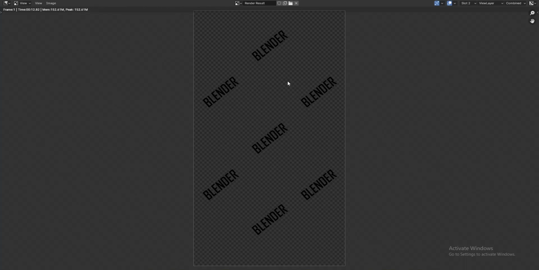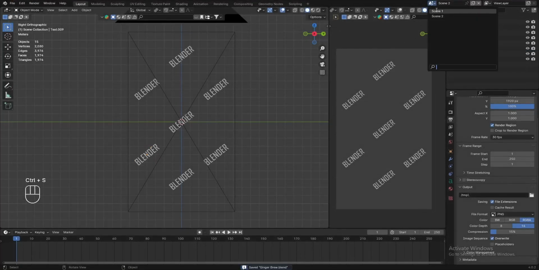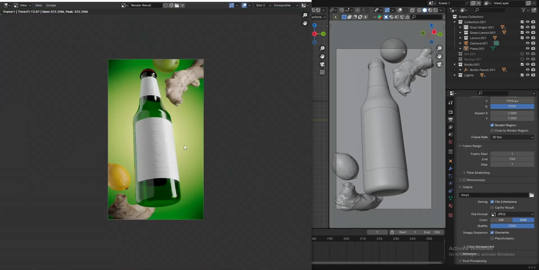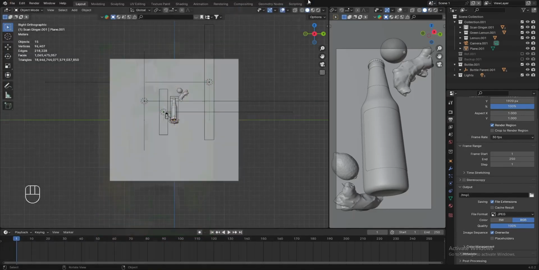Okay, so my rendering is complete. Now I will go to scene 1. Alright, here we have already rendered our scene. It's here. So now what we have to do is combine these two scene outputs into one. So we will do it through compositing.